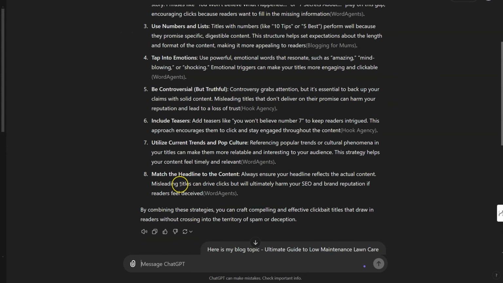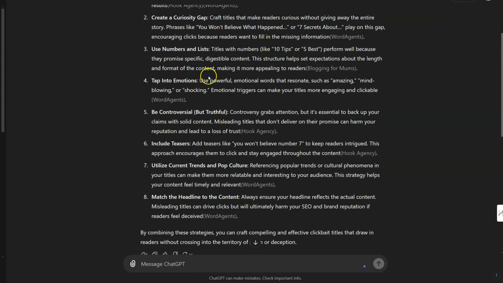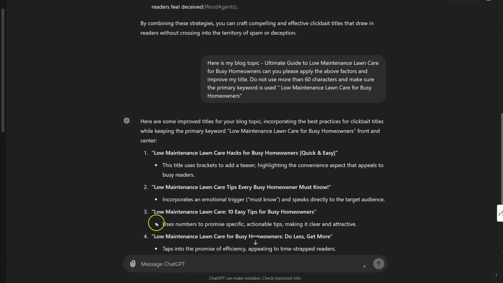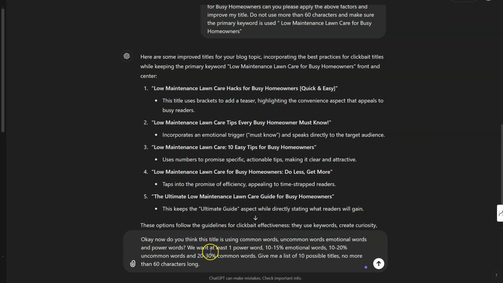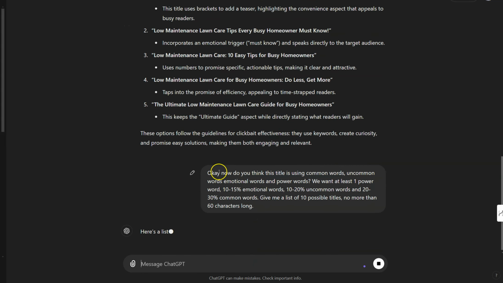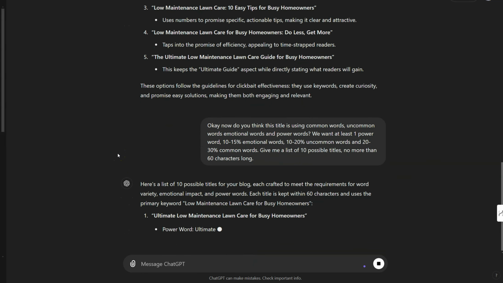Now, as I mentioned up here, I'm a big believer in using power words, also uncommon words, emotional words, and common words. I've got a slight rule for that. So we want to use at least one power word. 10 to 15% should be emotional words, 10 to 20% uncommon words, 20 to 30% common words. What this does, it creates a more unique title that resonates with people. People will see that, they'll see the power word, they'll catch the emotion, and it's more likely to get their attention and make them want to click. So let's give this to Chat and see what it comes up with.